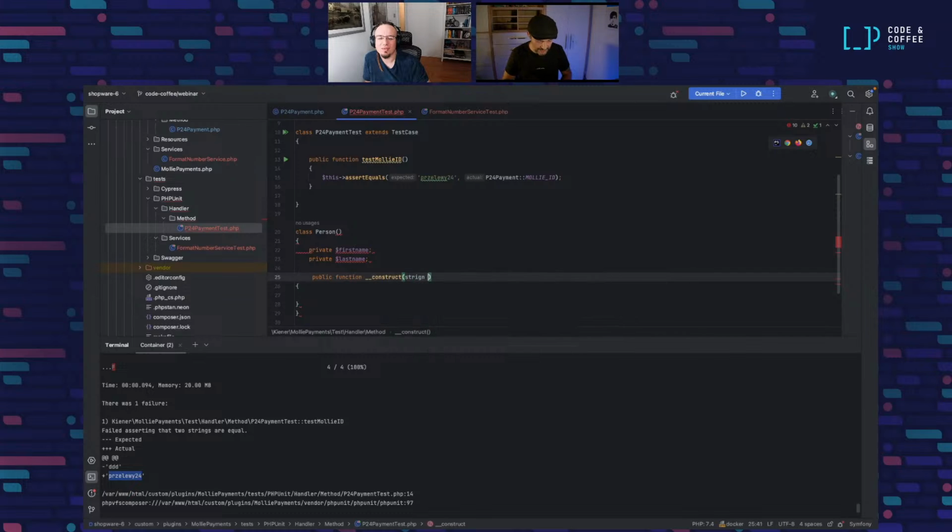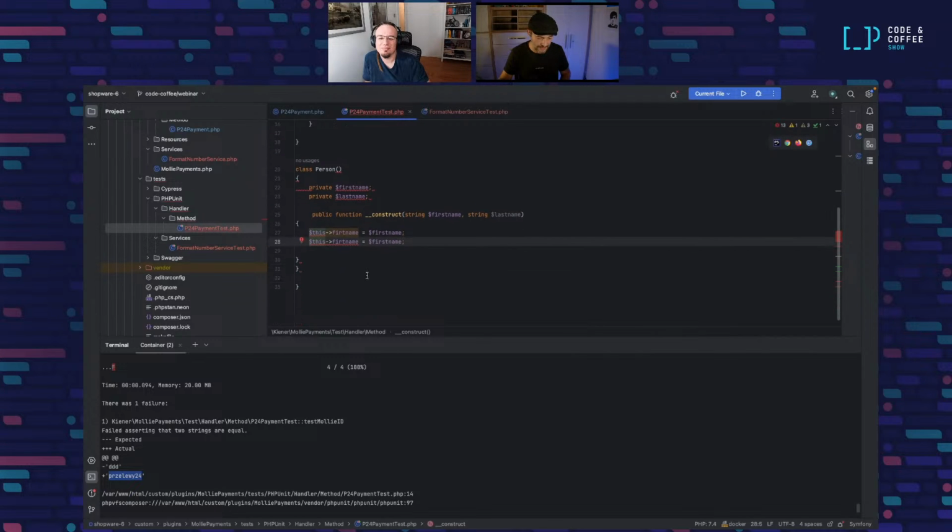Let's do string first name, string last name, and then you create this first name, then we have the command D, and then your colleague asks you something. You get a call or anything like this. You come back, you do public function get first name, get last name, and return this last name. There's a bug because it's not assigned correctly.